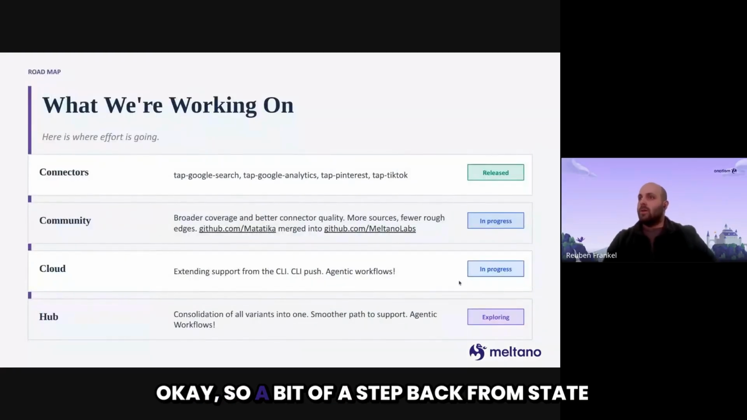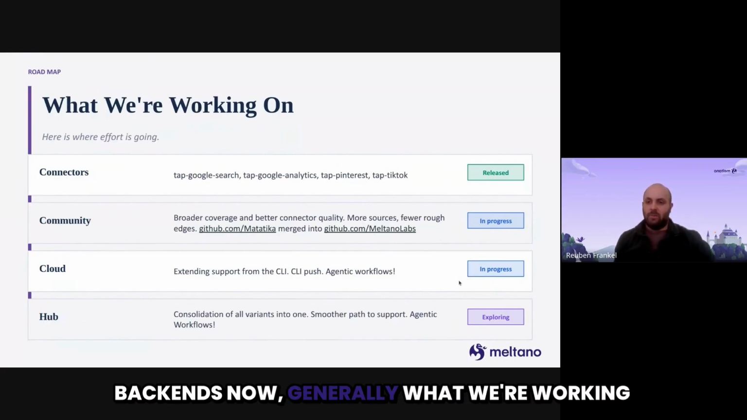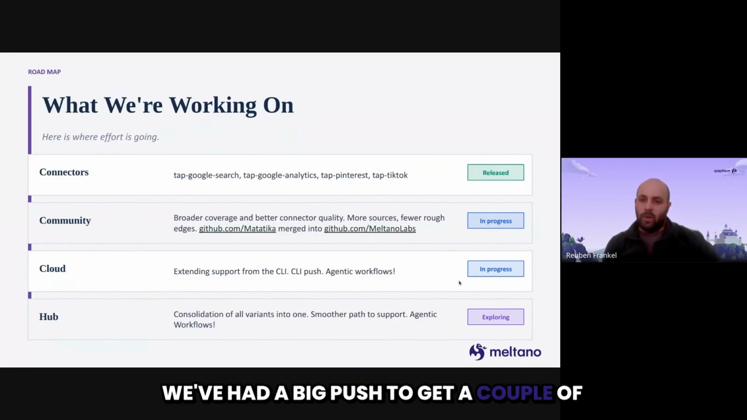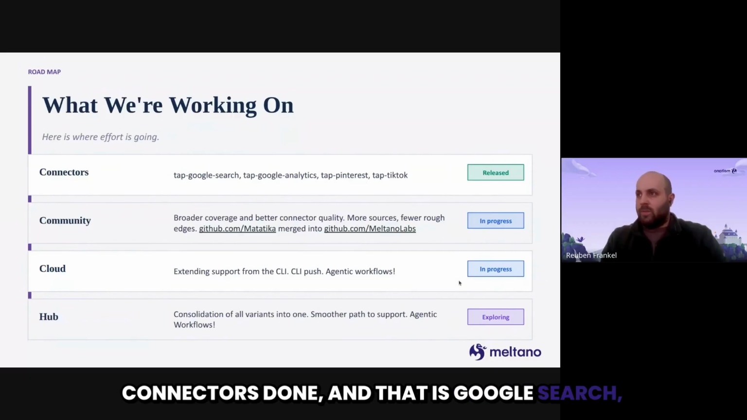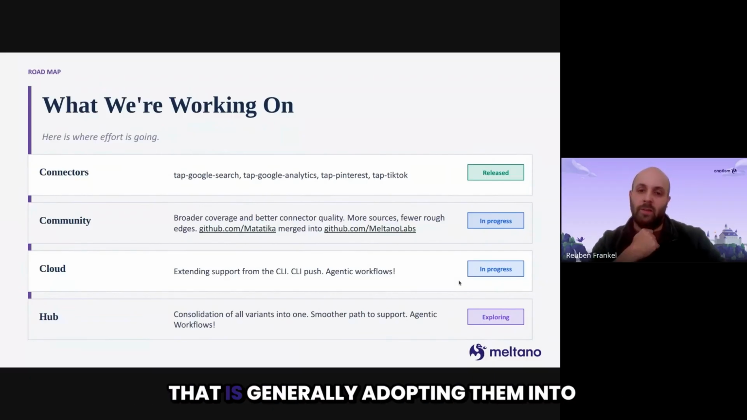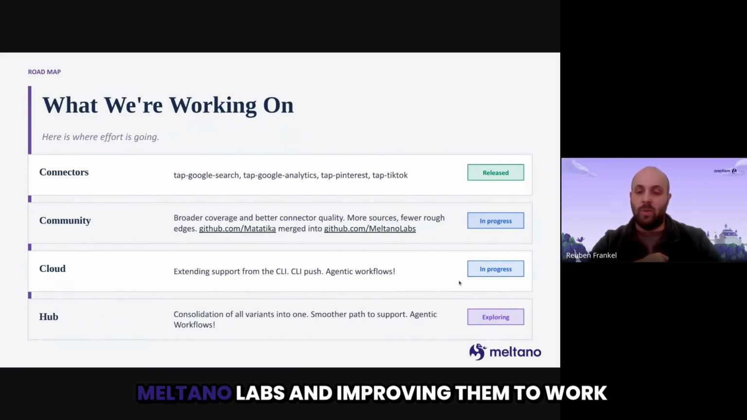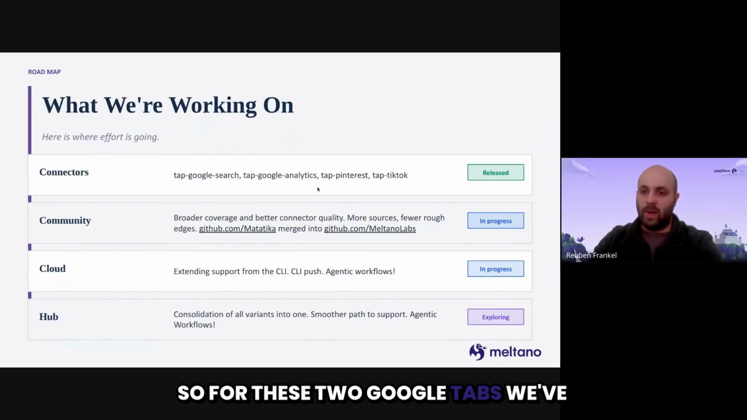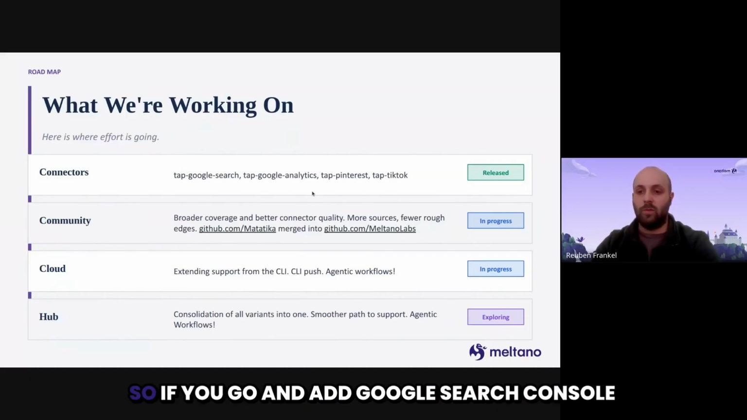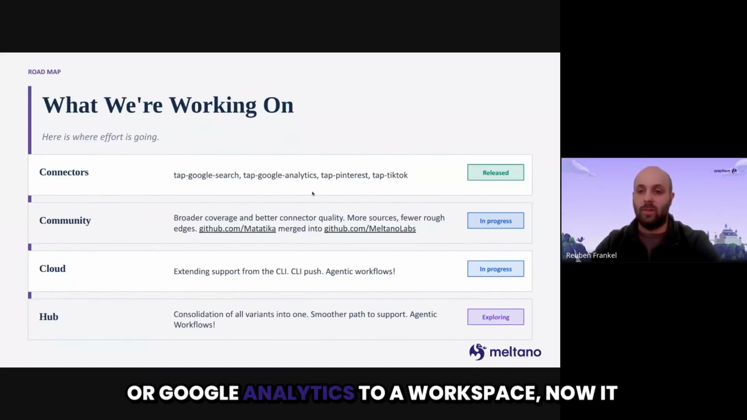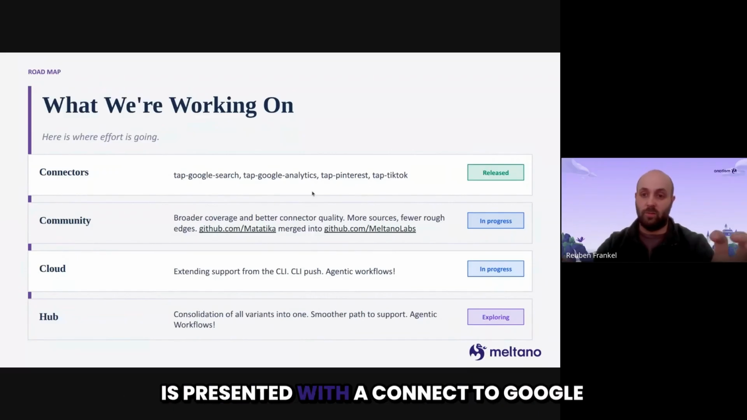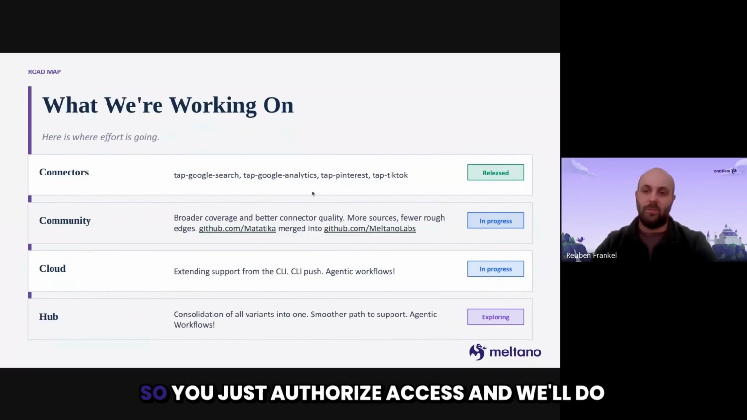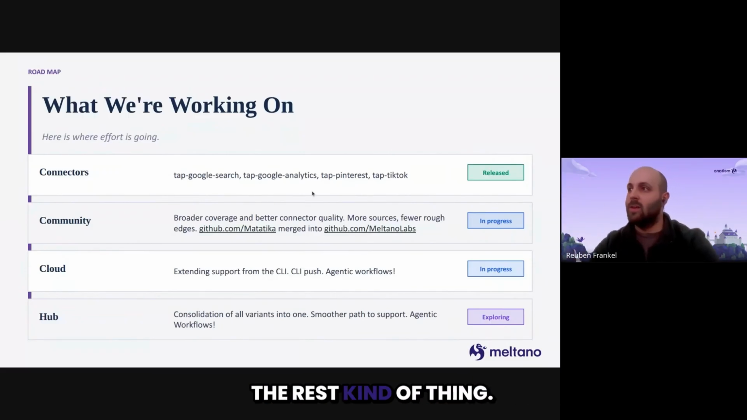Nice. Okay, so a bit of a step back from state backends now. Generally, what we're working on this current week and going forward, we've had a big push to get a couple of connectors done, and that is Google Search, Google Analytics, Pinterest, TikTok. That is generally adopting them into Meltano Labs and improving them to work with Meltano Cloud better. For these two Google taps, we've implemented proper OAuth login support. So if you go and add a Google Search Console or Google Analytics to a workspace, now it'll be presented with a Connect to Google option, and Meltano Cloud handles the client credentials flow behind the scenes. So you just authorize access and we'll do the rest. Kind of thing.